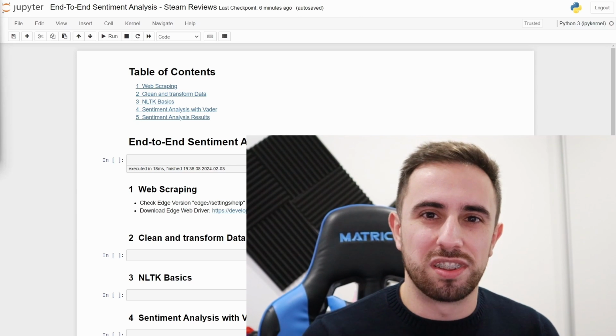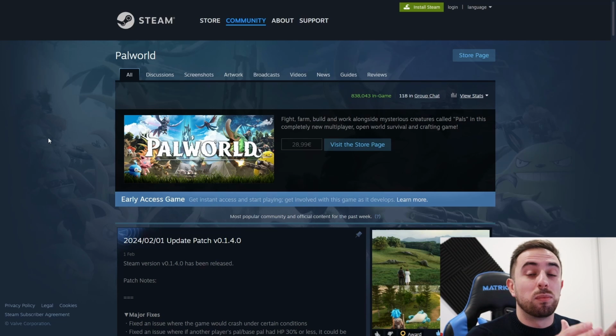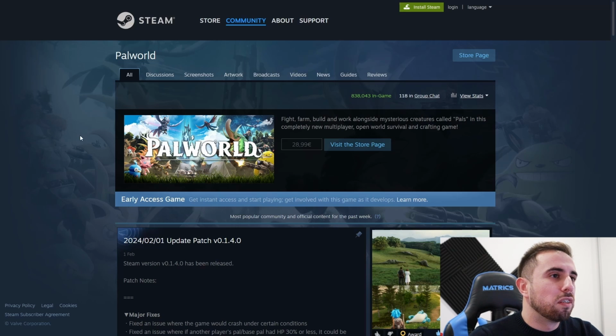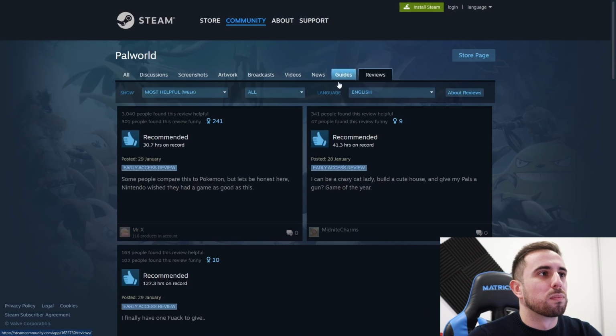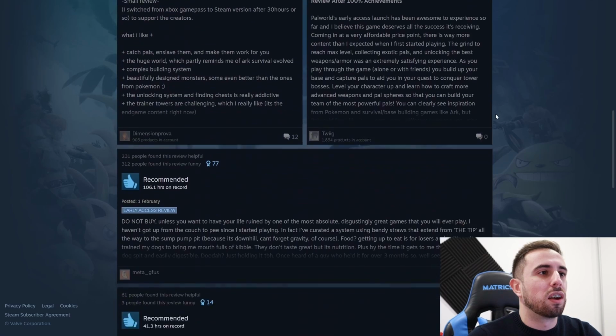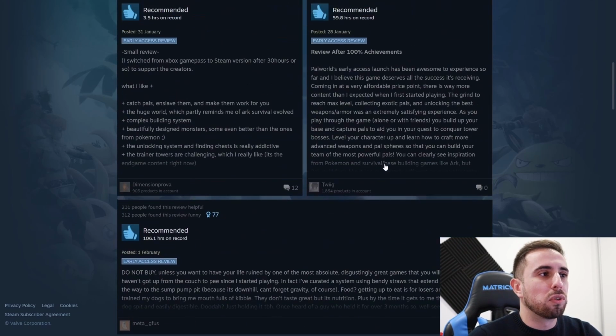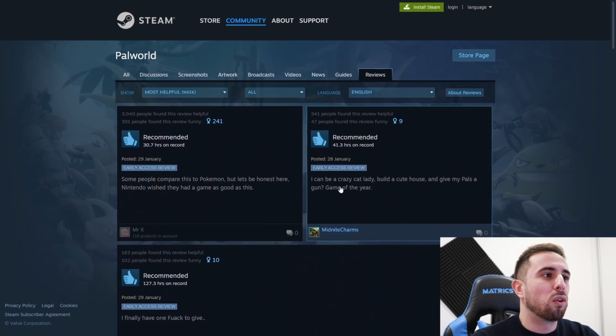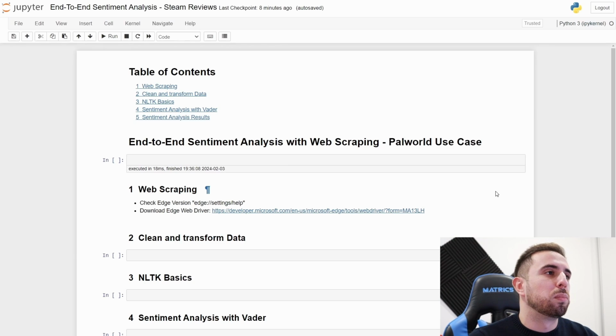Let's jump into it. Jumping into the Steam website, we are going to do this with the Palworld reviews. And basically, if you go to this tab, you can see that the reviews are displayed in this way. And I will show you how you can web scrape all of this data. But first, let's jump into the notebook.